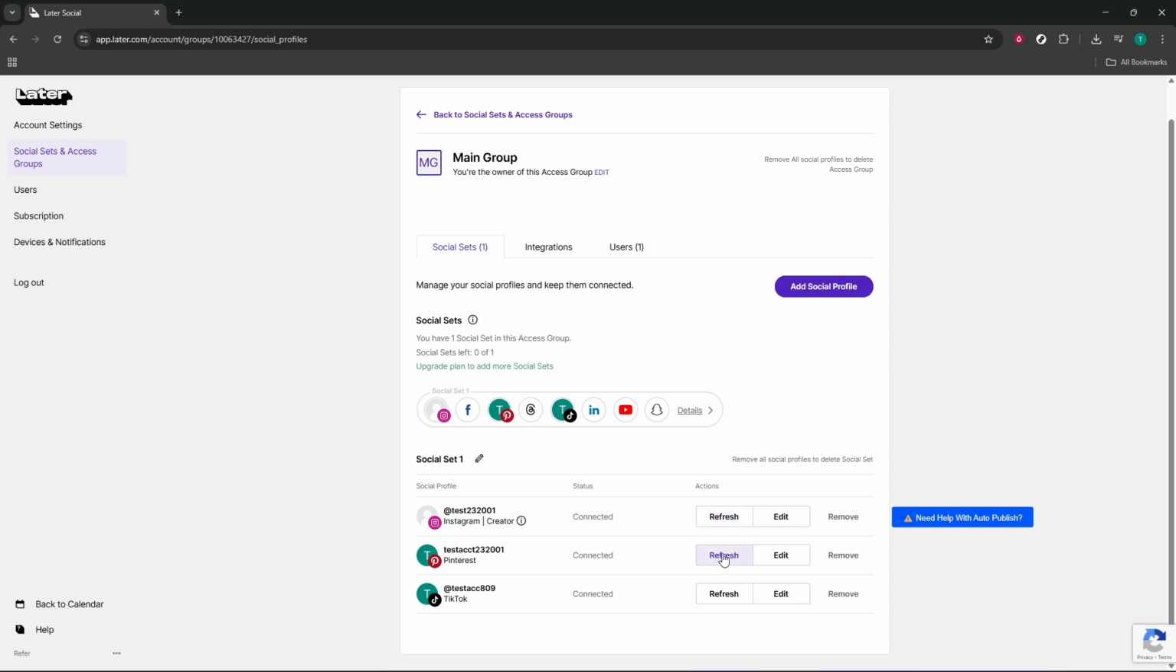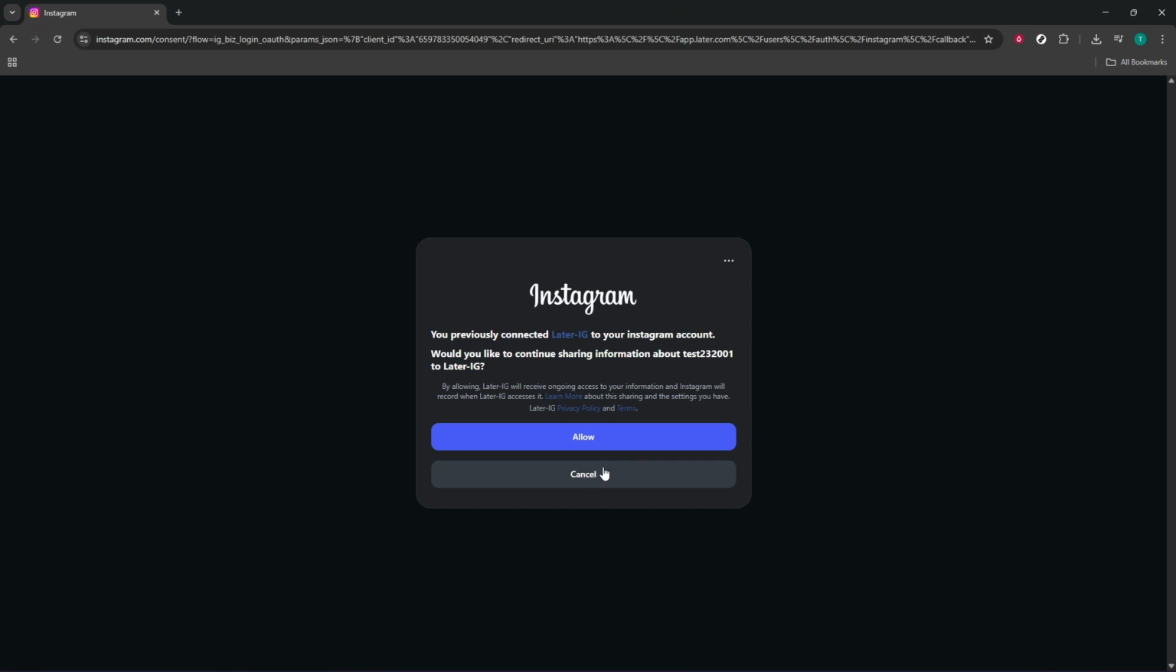With the correct profile selected, click Refresh Connection. This action tells Later to renew its authorization with Instagram, which can expire periodically for security reasons. During this process, you may be prompted to confirm access or sign in again, especially if your Instagram is a business or creator account linked to a Facebook page.